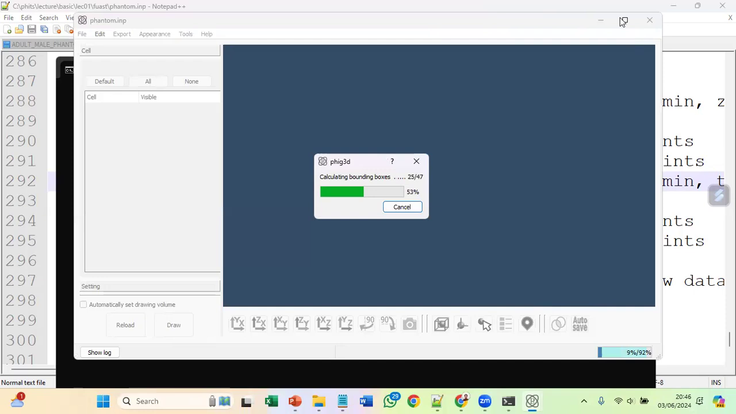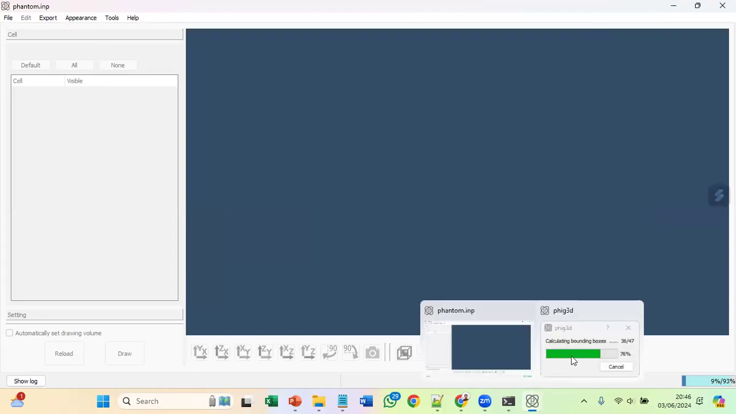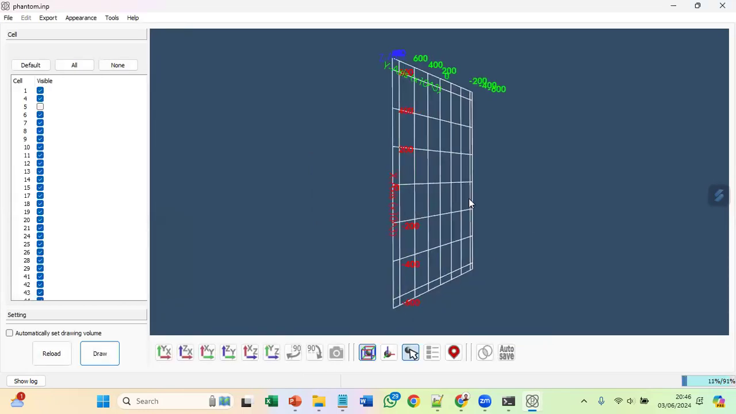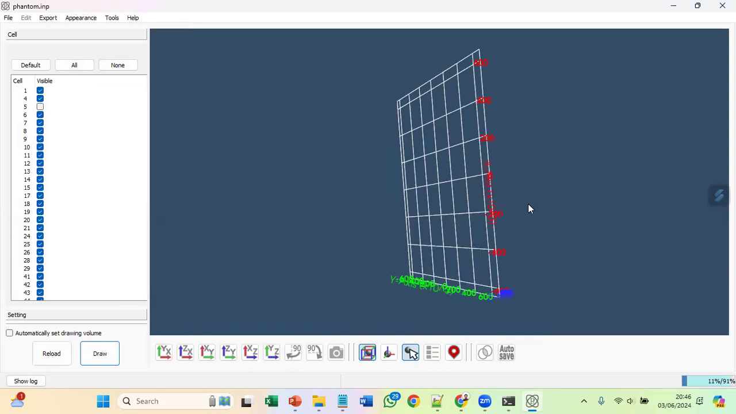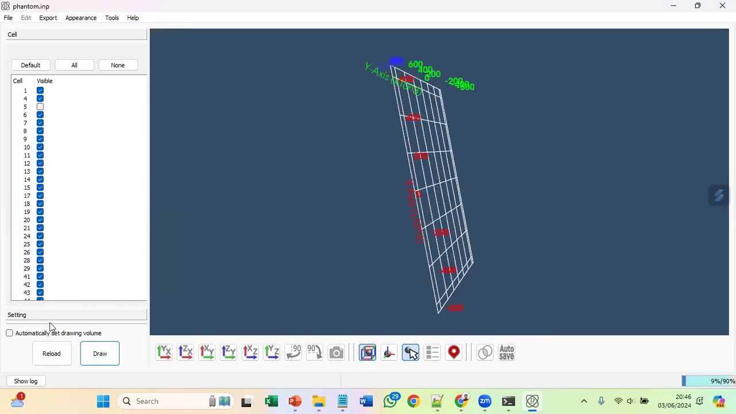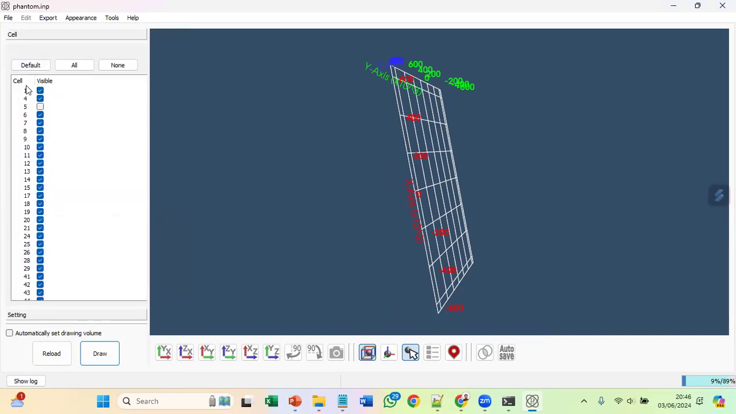And this window will pop up. We wait for the loading. And you will get this picture. It will be confusing for some people, but just stick with me. In this cell, you can choose, this is the name of the cell, and you can pick which one you want to see and which one is not.